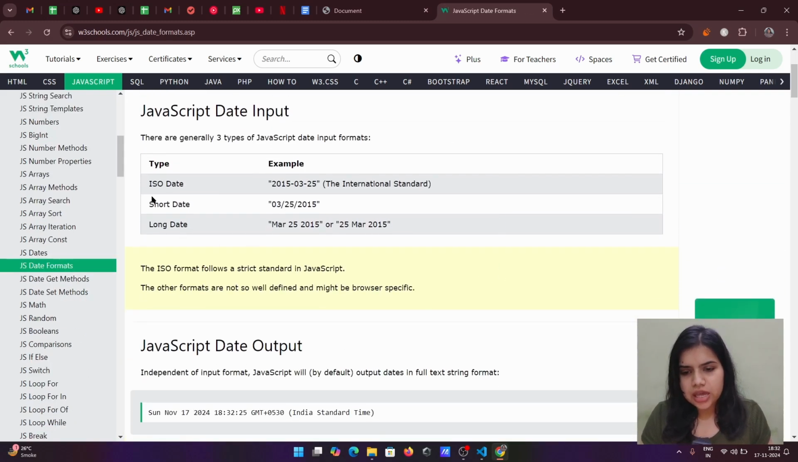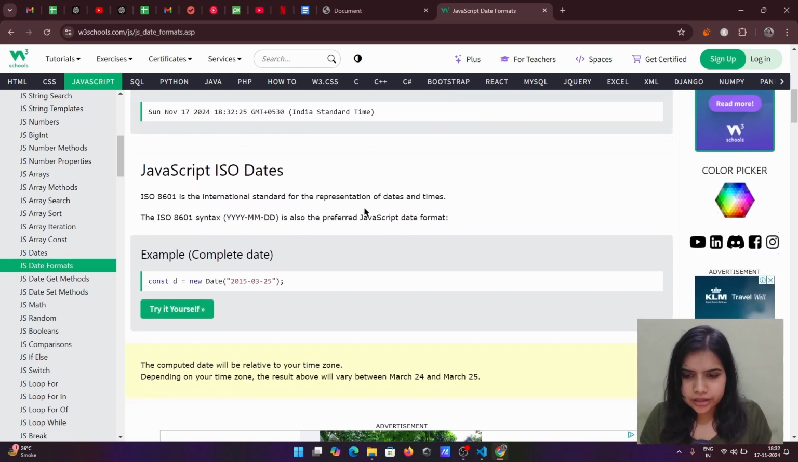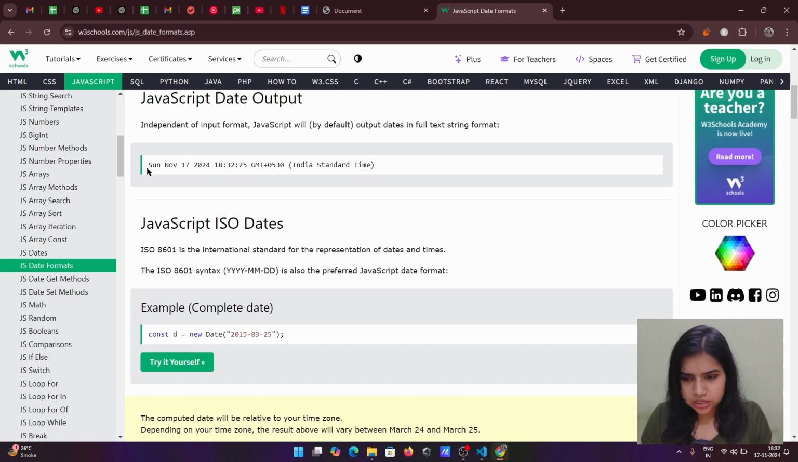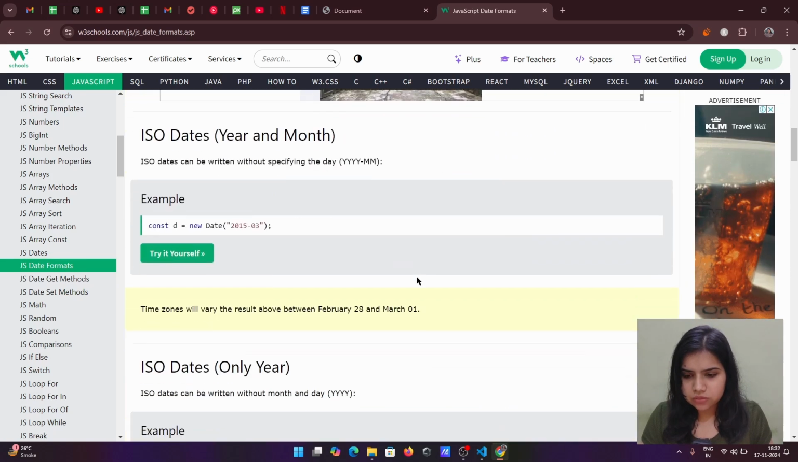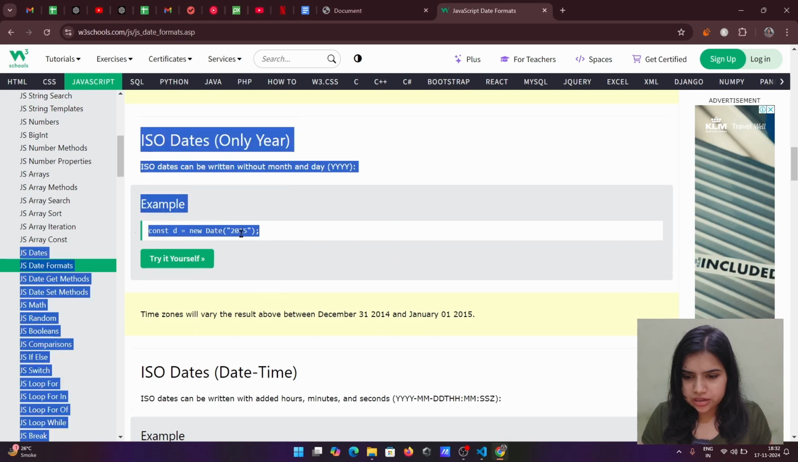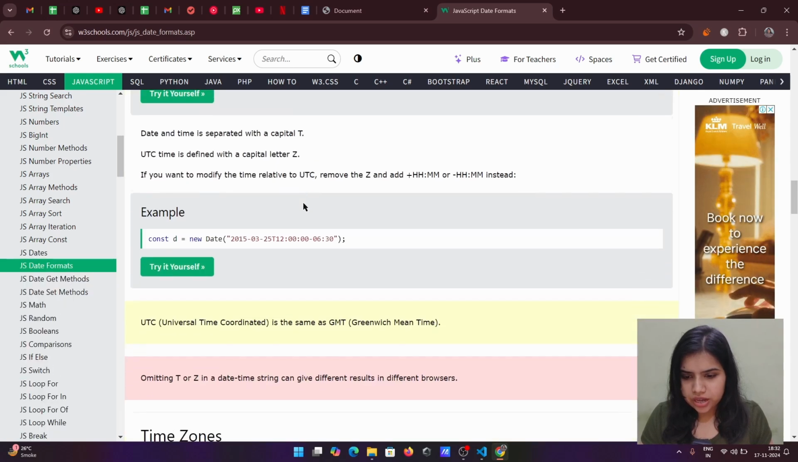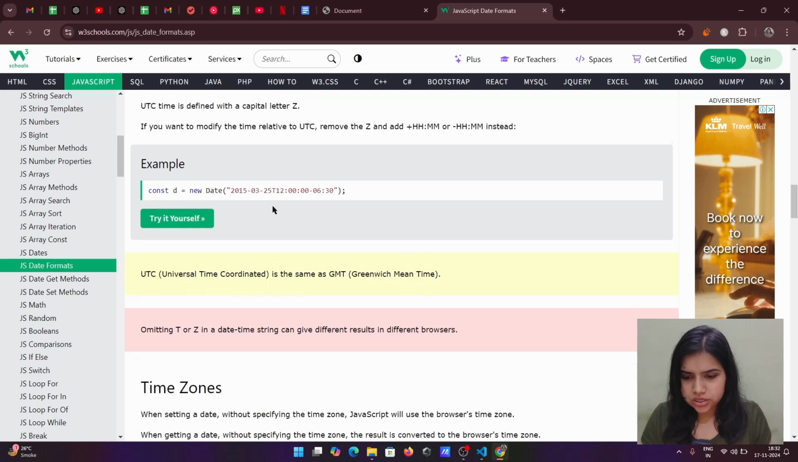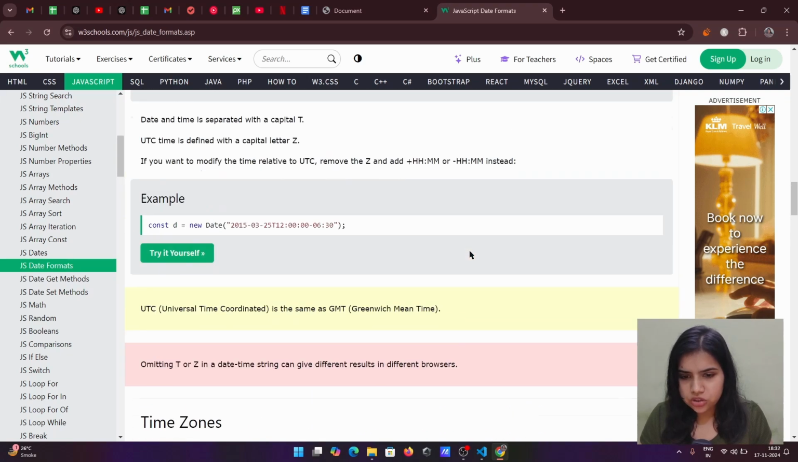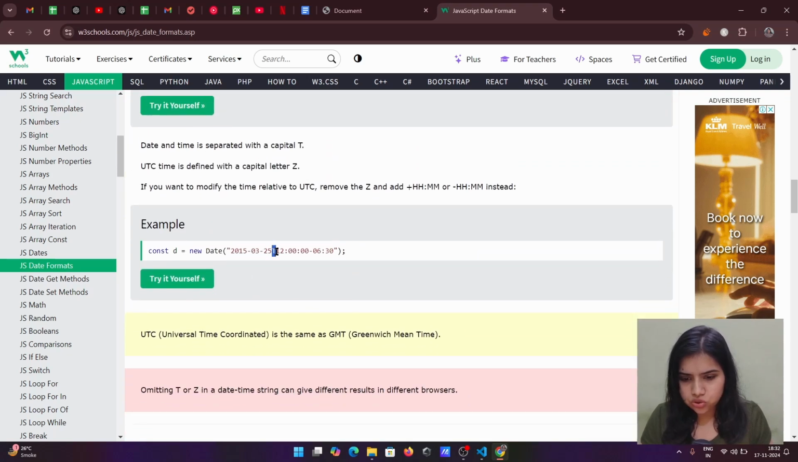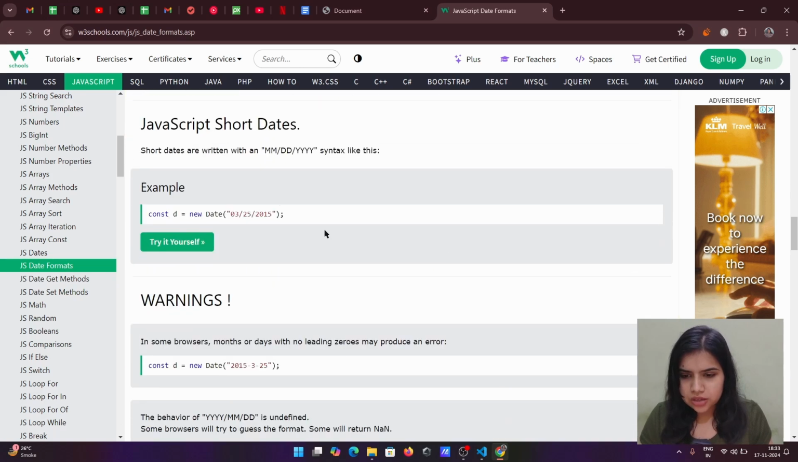Here we can see there are mainly three formats: ISO date, short date, and long date. The ISO date format is like this, with the day name, the month and the date and all. In the JavaScript ISO format, we can do year and month, or only year. And then we have date and time. There are also certain warnings about omitting T or Z. T stands for time, and then we mention the time zone. If we go further, then we have the short dates.